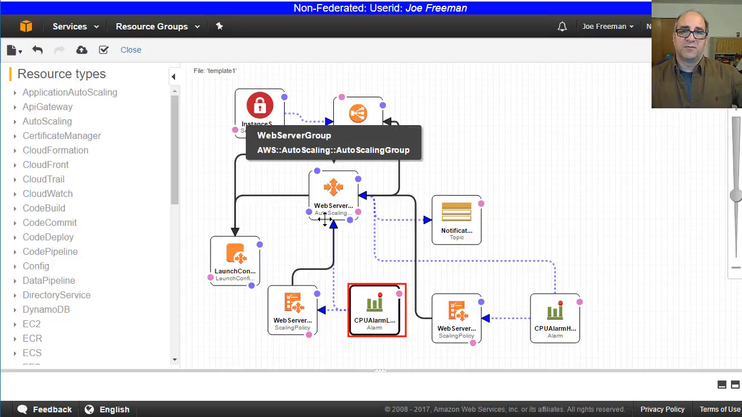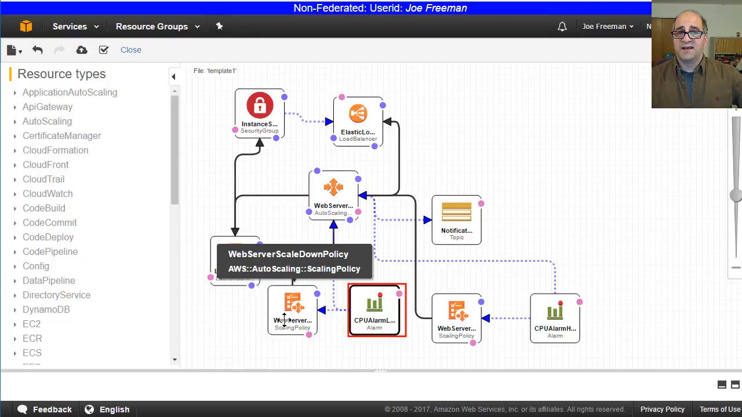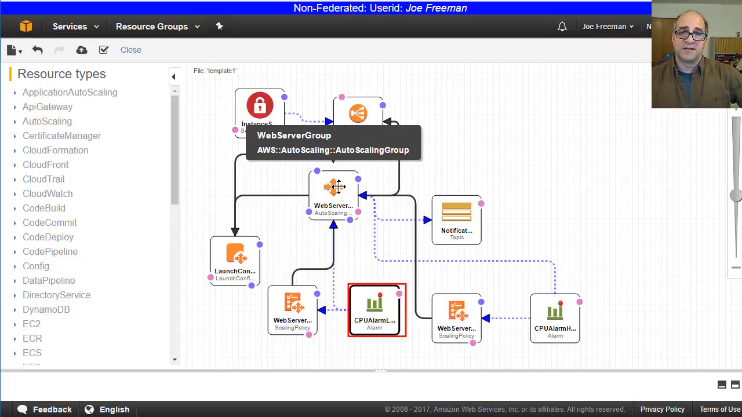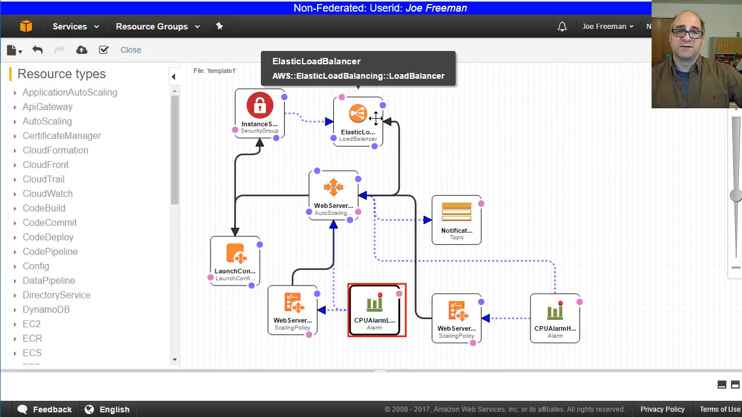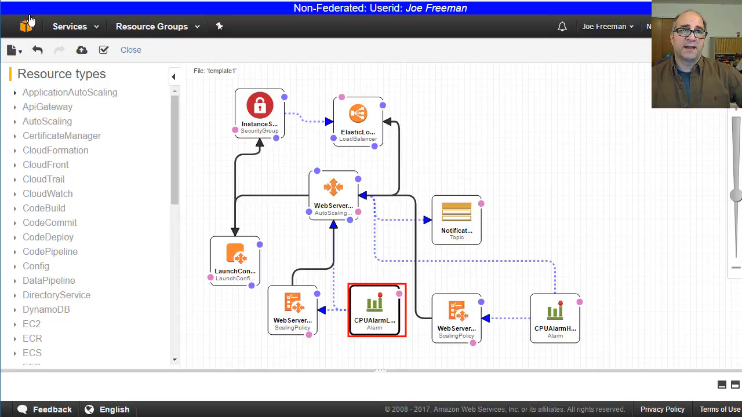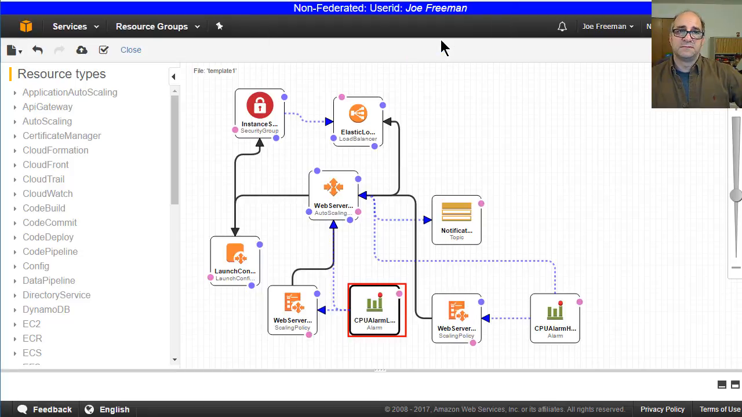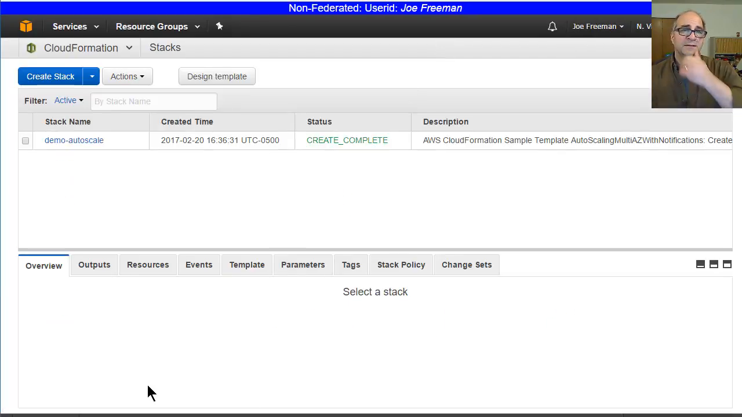So here we have the web server. We have the web server scaling policy, which is essentially the description of how it's going to scale. We have the launch config that is the actual web server config for what will get launched. Every time a node terminates or gets restarted, it'll use this launch config, and then we have the auto scaling group, and then we have the load balancer. So if we were to go back and say yes, I could hit the close button there.